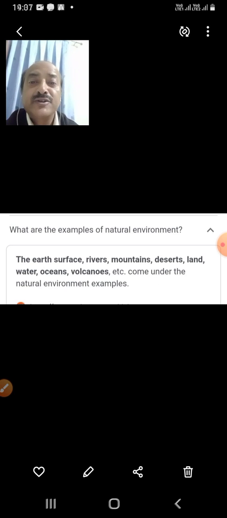What are examples of natural environment? So an environment is of two types, like I said, natural and man-made. The earth, surface, rivers, mountains, deserts, land, water, oceans, lakes, volcanoes are natural. They are on the earth from before. So they are known as natural things. Man has not made all these things. The mountains and rivers man has not made. It is from before. The trees.